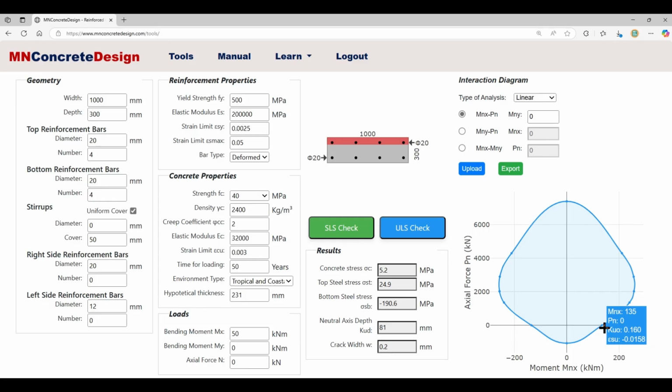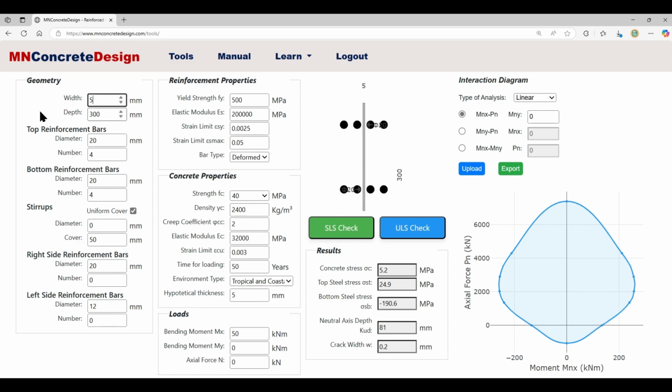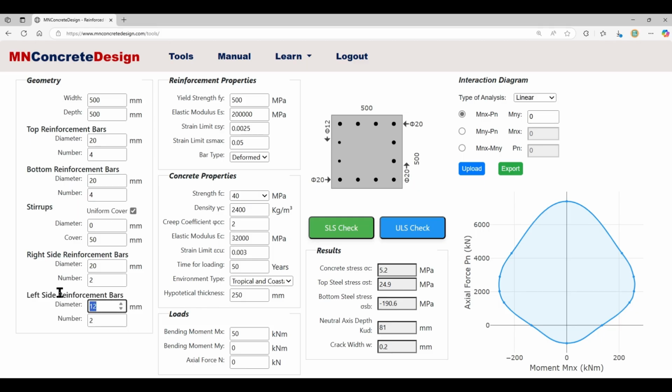Okay, to illustrate ULS checks a bit more, there are a few features that I would like to show, but I think it's better if we change the geometry and say we are analyzing a column in this case. Let's say that it is 500 mil by 500 mil. We can keep the same data in terms of reinforcement. We just add a couple of bars here to make the section symmetric. Let's keep everything as is.